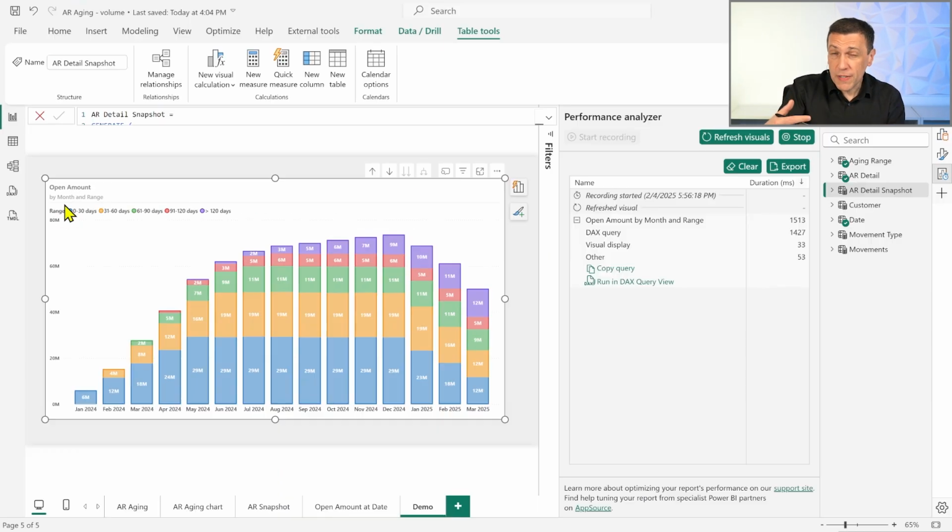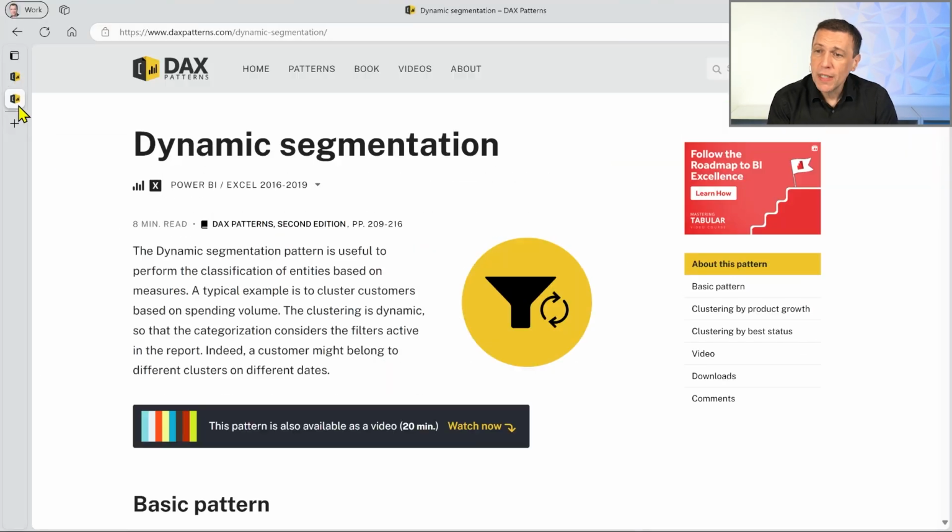Well, we have to do several steps, but once again, we have another pattern that describes what we call dynamic segmentation. Dynamic segmentation means that at query time, depending on the filter, we group the result of a measure into a certain range. And the result of a measure is the result of the difference between those two dates. Now, in the snapshot, we can pre-calculate this for each snapshot. But in the initial measure, this was computed at query time.